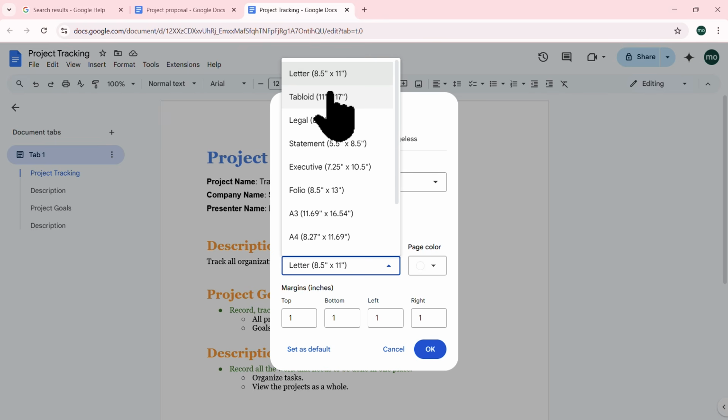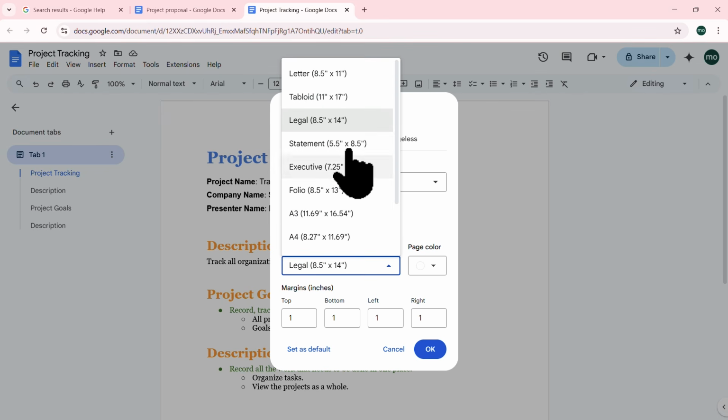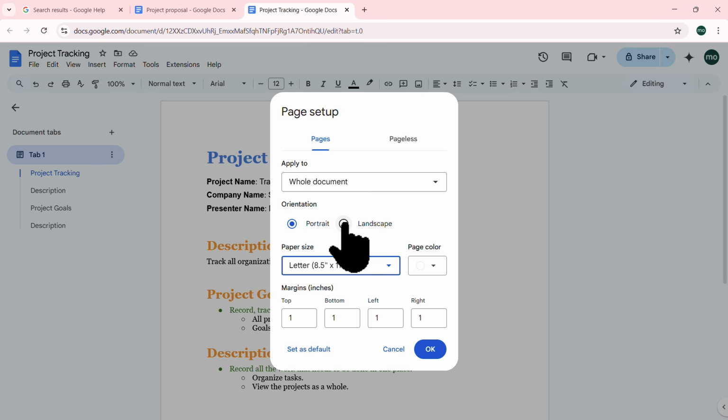This gives me a lot of space to work with, especially when you're inserting images and tables that can span the entire width of the document. But I'll choose legal here. And I'll also change it to landscape. Let's see what that looks like. So landscape is just going to give it a more wide orientation. Actually, you know what? I'm going to leave it on letter and just simply change it to landscape. And let's see what that looks like. So I'll go ahead and press OK.